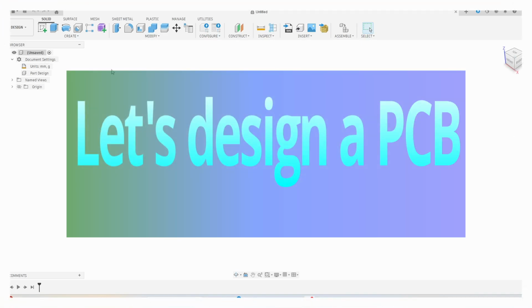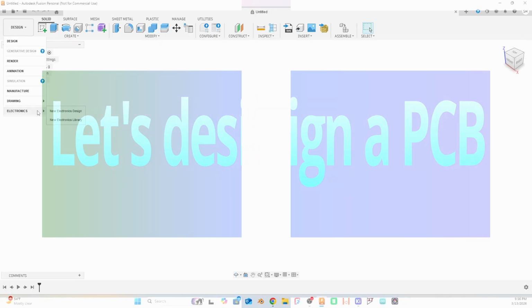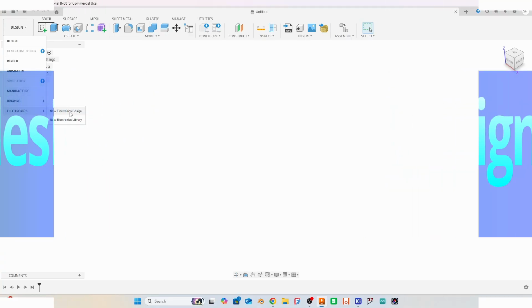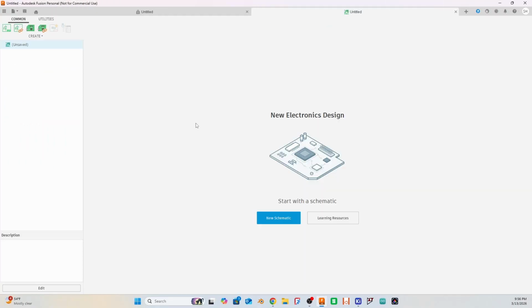All right, let's go and design a PCB under 5 minutes, maybe more than that, in Fusion 360. This is my first time doing it in Fusion. I use KiCad. So what you want to do, just go to Design and then go to New Electronic.